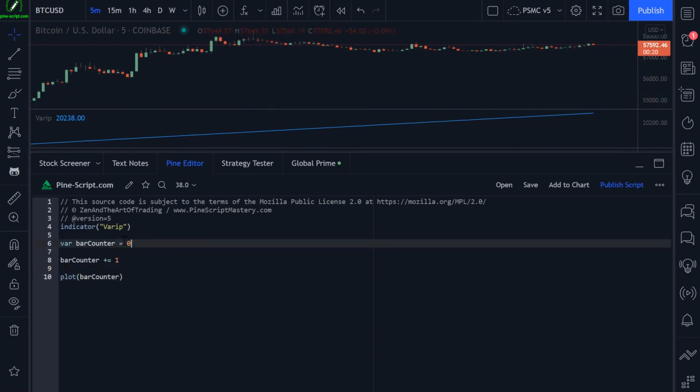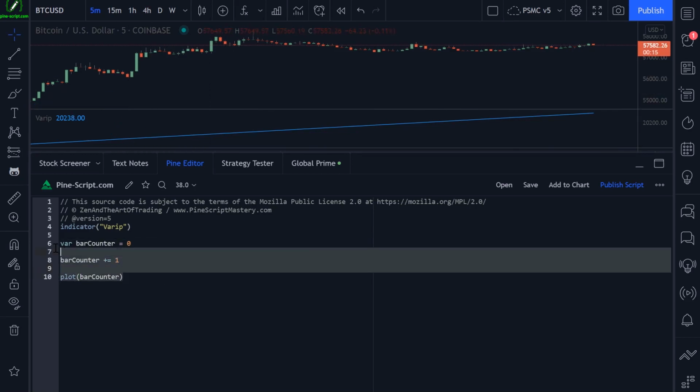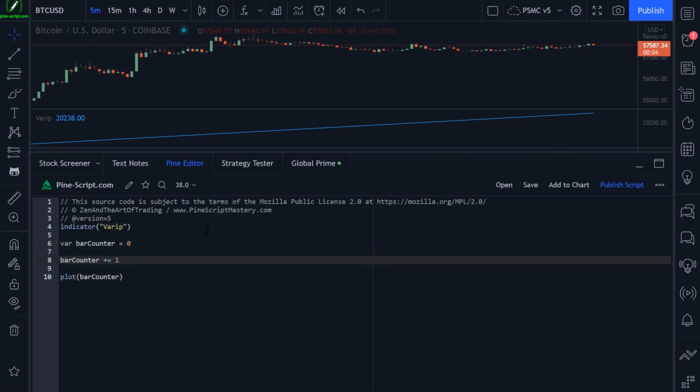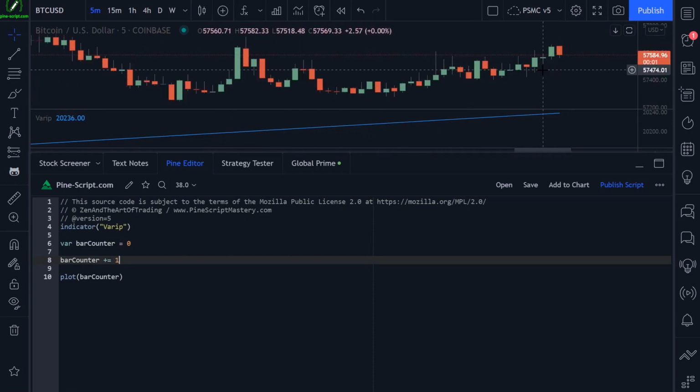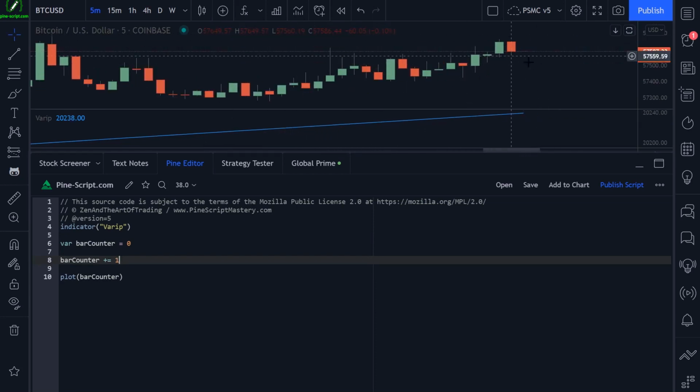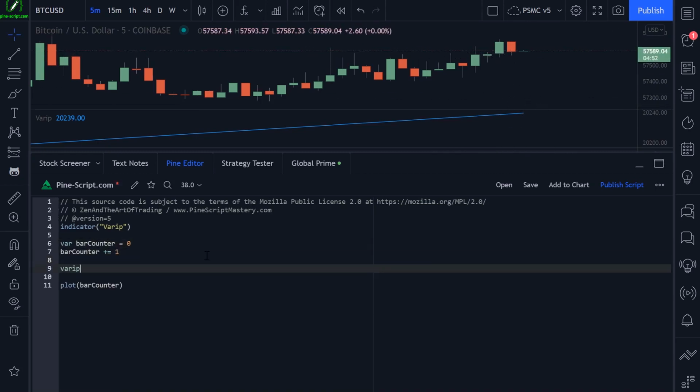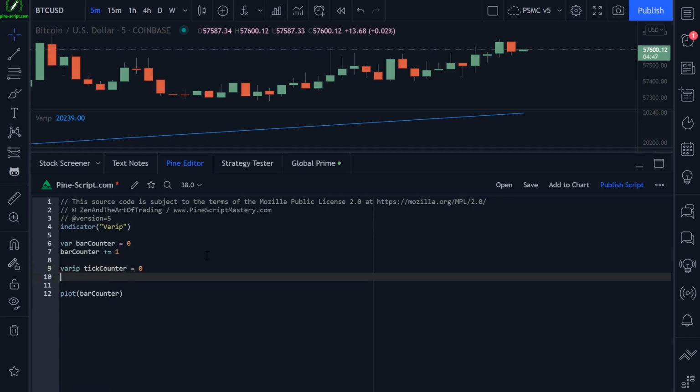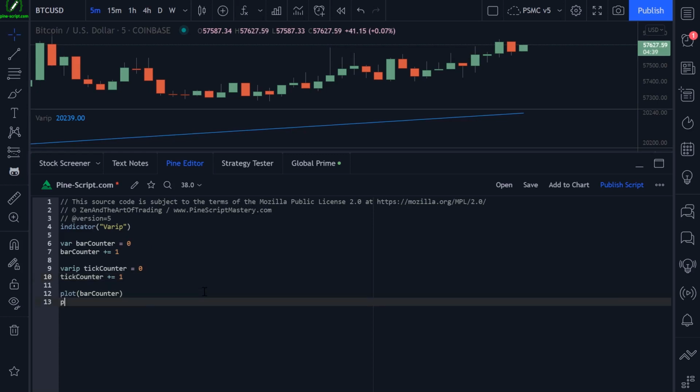Now the varip variable does exactly the same thing as this, but with one major difference. And that is that it's not just persistent on historical bars, but it is persistent within the current bar as well. So let me show you what I mean. If I create a varip variable called tick counter, and I set this to 0, and then I increase the tick counter by 1 every time my script is executed, and let's plot the tick counter beneath my bar counter. I'll give it a color of color.purple.